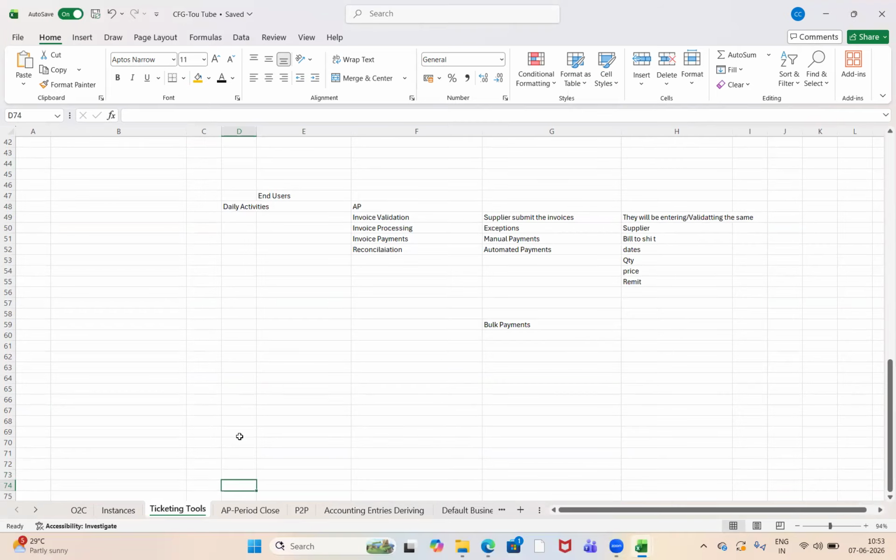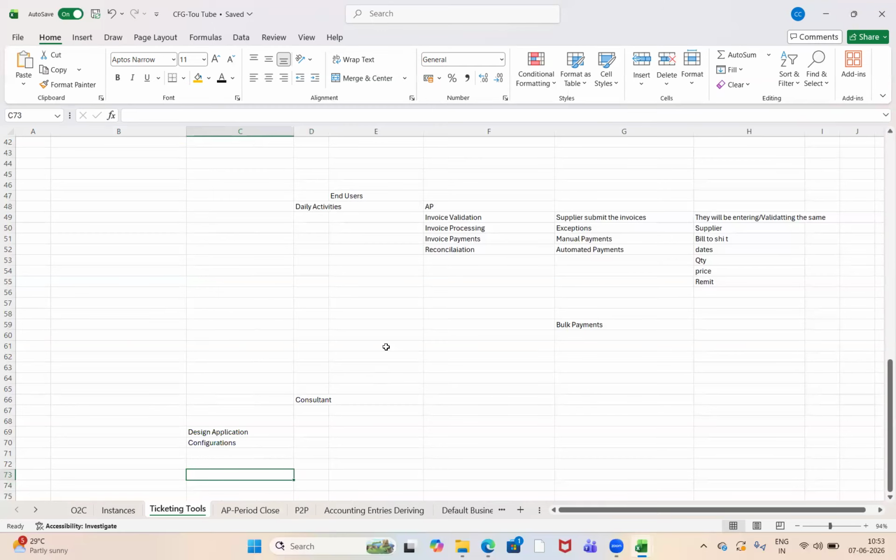Yes, basically invoice. We are creating invoices, correct? As a consultant, we are not going to create them; it's only the end users. Consultant, what is our work? Let me tell you very clearly. As consultants, we are going to design the application, or you can call it configurations. These are the two things. Whereas end users, what will they do? They'll create the invoices.